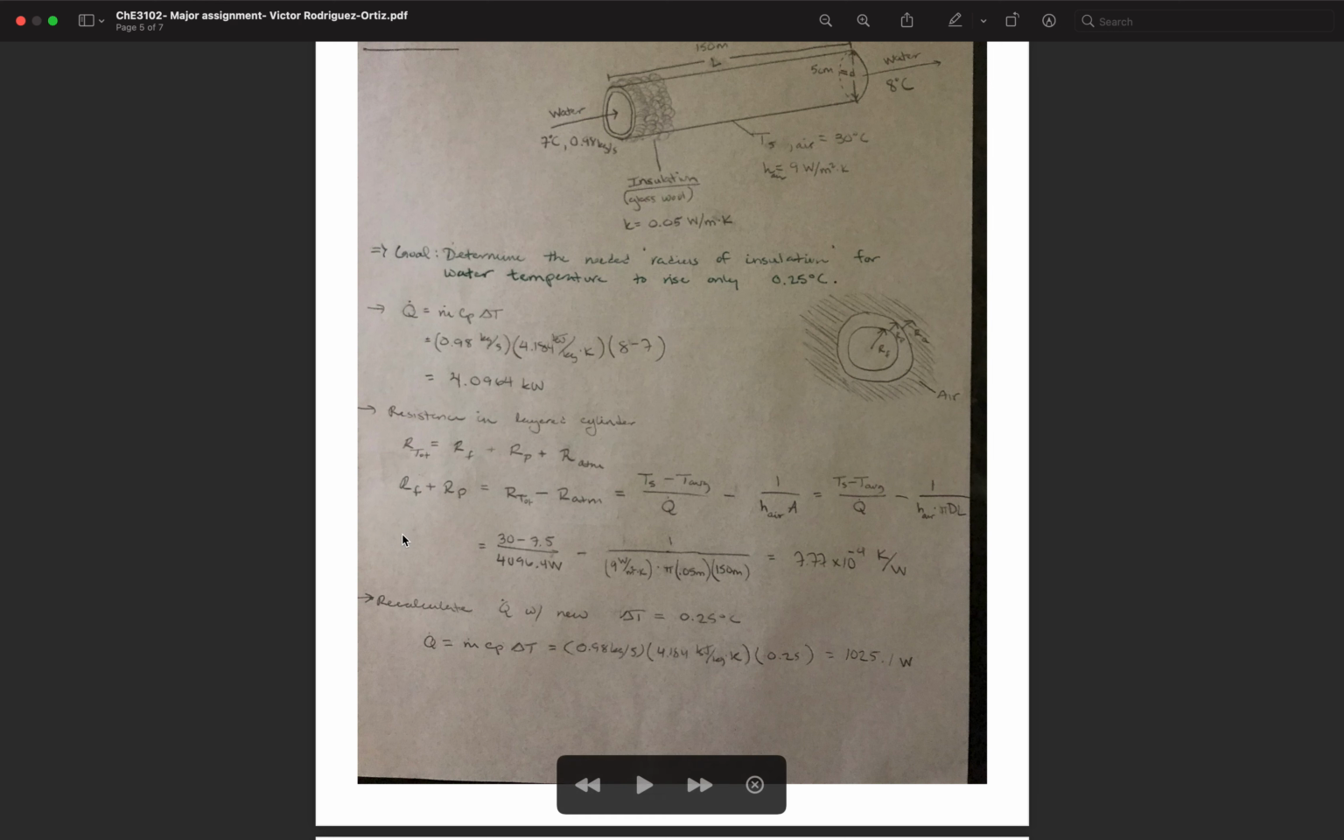And so we need to calculate a new Q because the temperature difference is supposed to be different. We only want it to change by 0.25 degrees Celsius. And so we do the same equation, m dot times Cp times delta T. So 0.98 times 4.184 times 0.25, and that gives us that the heat transfer rate, in order for water to only change by 0.25 degrees Celsius, has to be 1,025 watts. So we move on to the next page here.